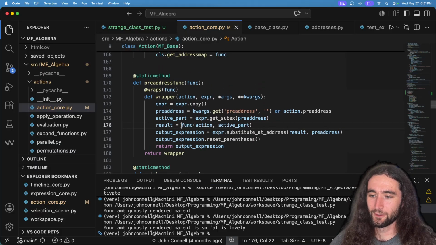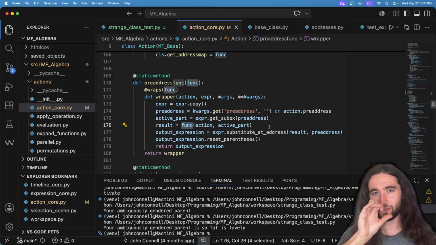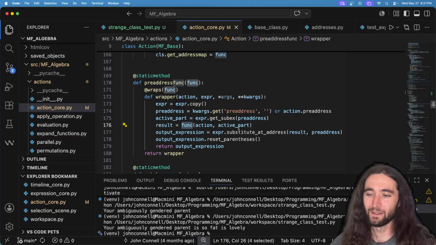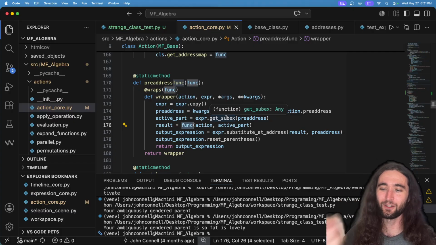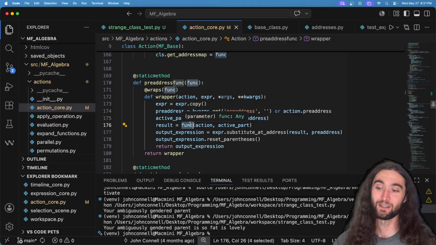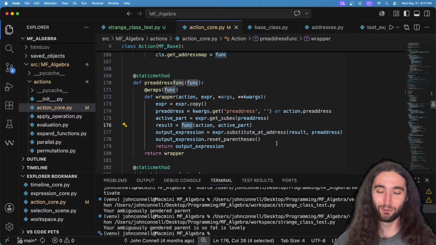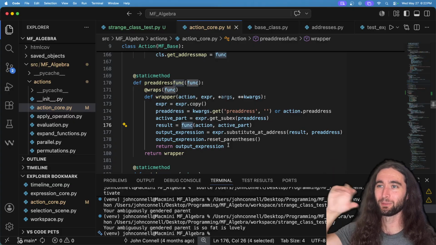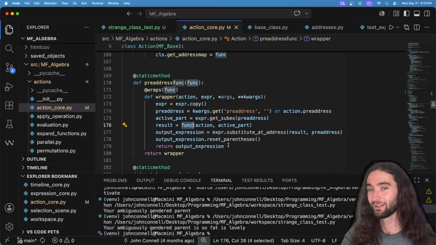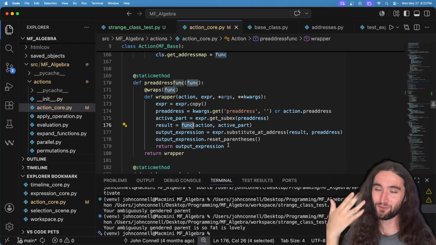So here's the main function that's going to turn one expression into another, but it's wrapped in all these things. First, it gets the pre-address, and then it gets the sub-expression at that address, and then it does the actual function to that, and then it substitutes that back into the original expression, and there you go. That way it's able to apply any rule to any pre-address just with this wrapper, right?